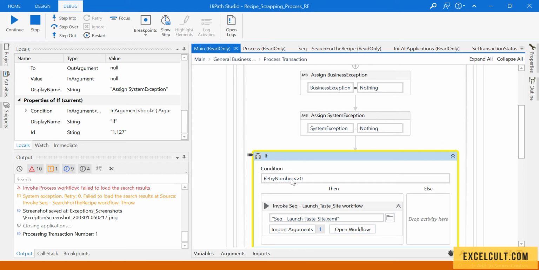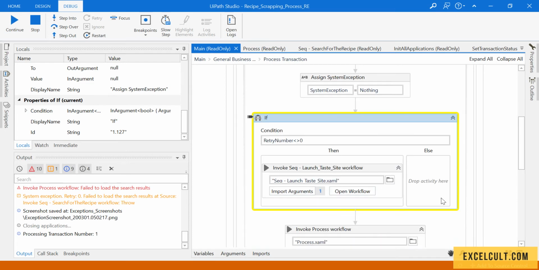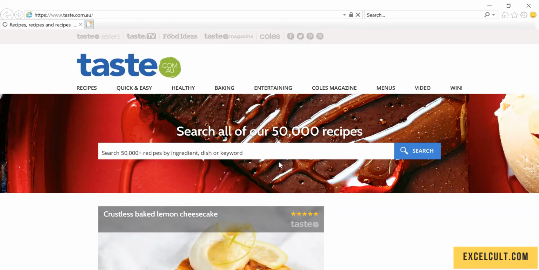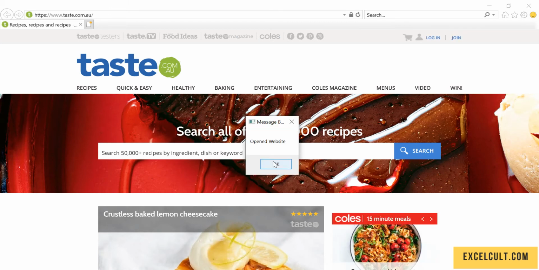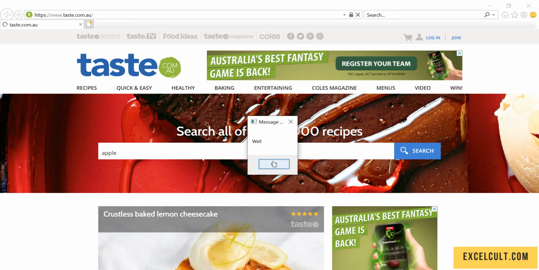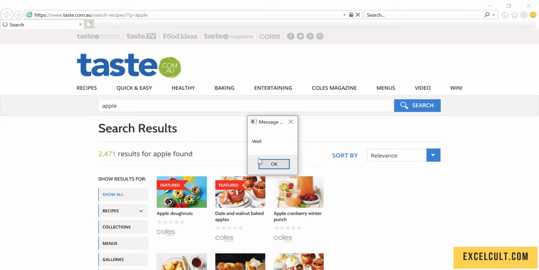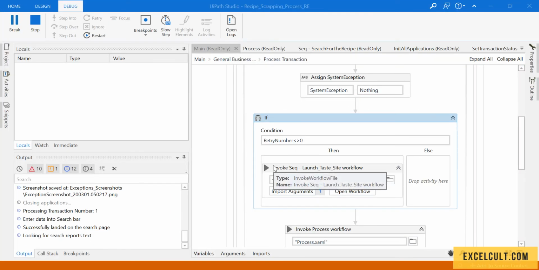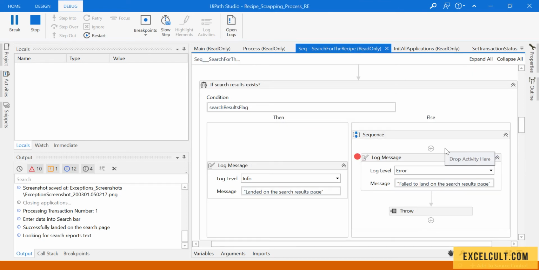Once that is done, this time because the retry number is not equal to 0, this will be executed. Just click on continue. It will try to launch the application. It has opened the website. So this time also what we will do is we will try to close the website so that it will fail again. So now it's waiting for 30 seconds.